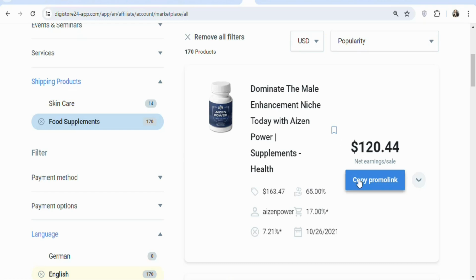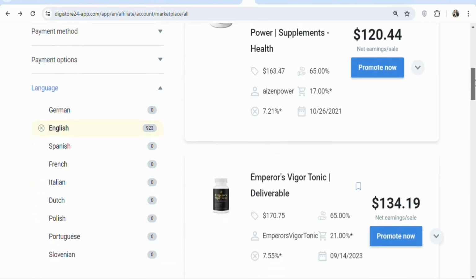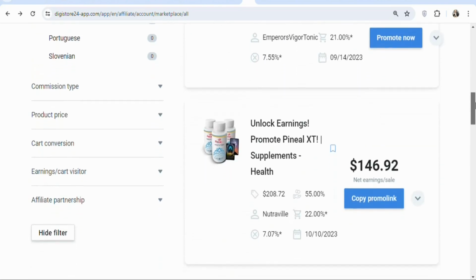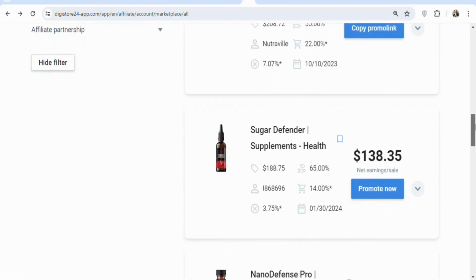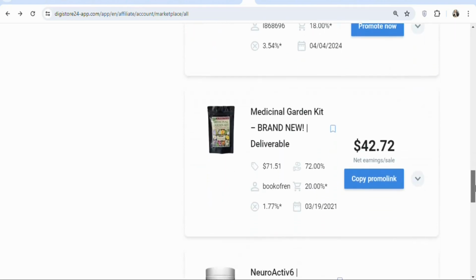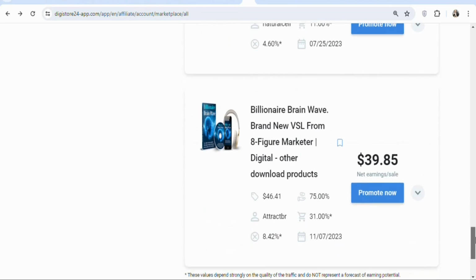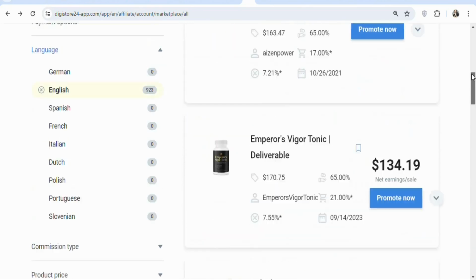So you can see the details of the product. You can see this is the commission rate and this is the cart conversion rate. So if you want, you can promote it. There are many of them. So when you scroll down, you can see a whole lot of different physical products that you can promote to earn money from home. You can see many of them. Just select the one that you want so that you can promote it.